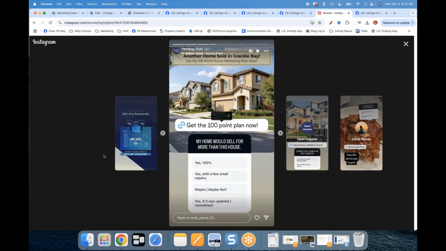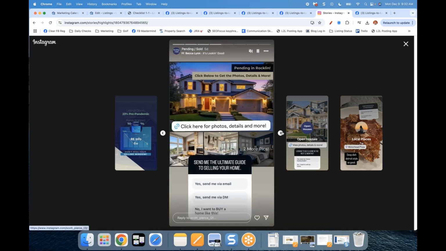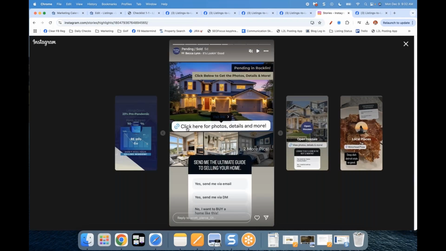So let's just go through a few more here. Here is another pending listing, right? Pending in Rockland. Click below for the photos, details, and more. So here I'm linking to the single property website. Everybody get how cool and powerful this is? And there is music playing. You may not be able to hear it, but playing music in the webinar is annoying. But I just want to show you all of these stories have music in them.